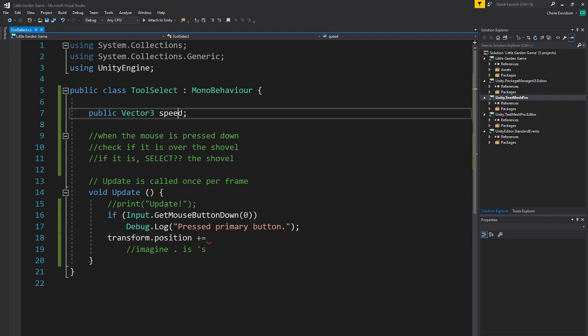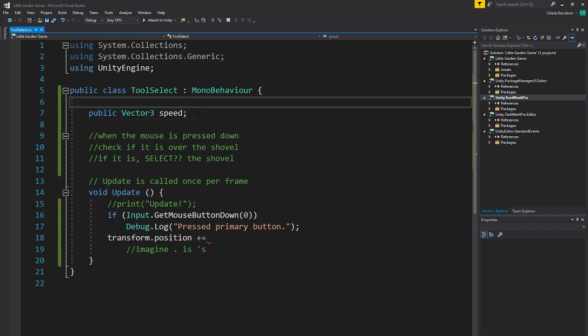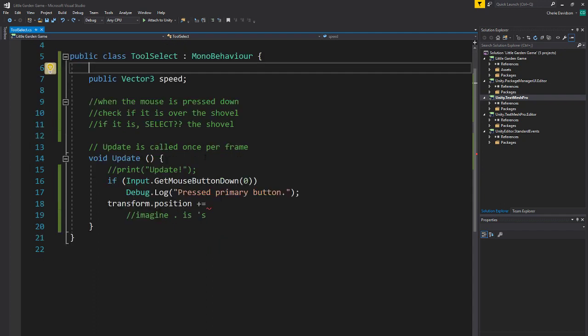Okay, so public Vector3 speed. Vector3 is basically like a number with 3 different numbers, or like 3 numbers all packaged into one. So it's often used for positions in 3D space, or scale, or rotation, although rotation has a different, more advanced version called a quaternion. But Vector3 is just 3 numbers, basically. You can imagine Vector2 has 2 numbers.